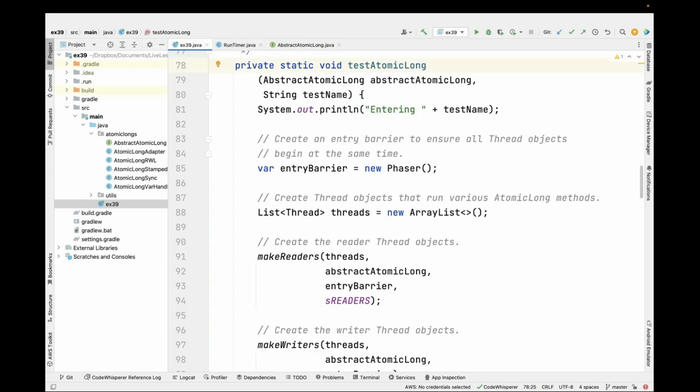We're going to use something called a phaser. And a phaser is a very sophisticated barrier synchronizer. And we're going to use this phaser to ensure that all the threads we create all begin at the same time. We want them all to start up because we don't want to bias things by having something start earlier and something start later. So we make ourselves a phaser.